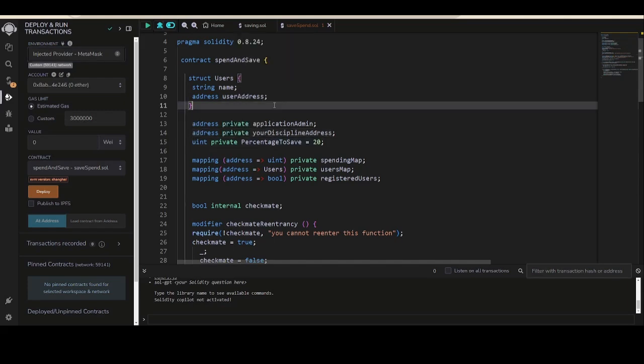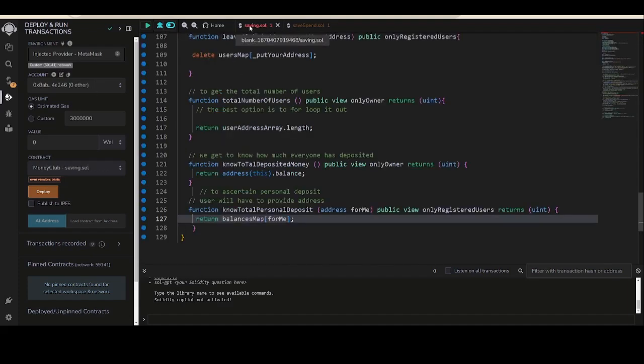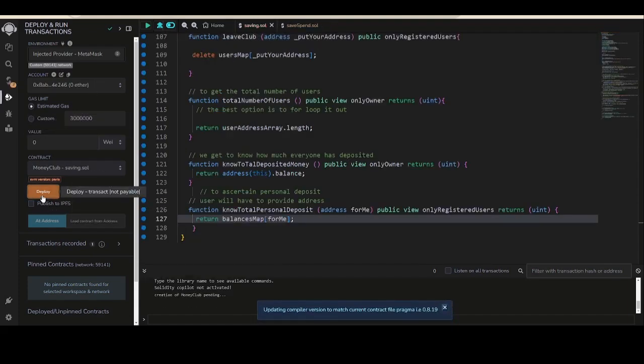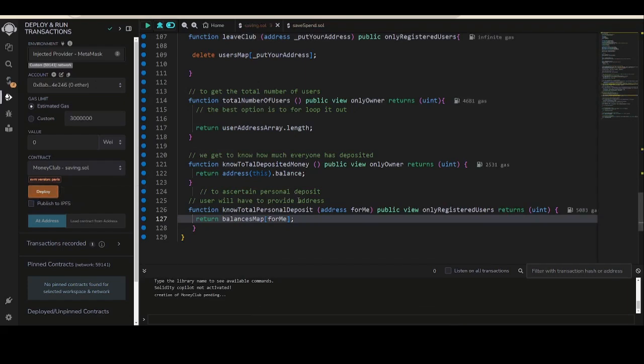We are starting with the spend save contract, or let's start with the saving contract for time lock. Let's deploy it. It will take a couple of minutes, as you can see on my screen right now. Confirm the transaction.